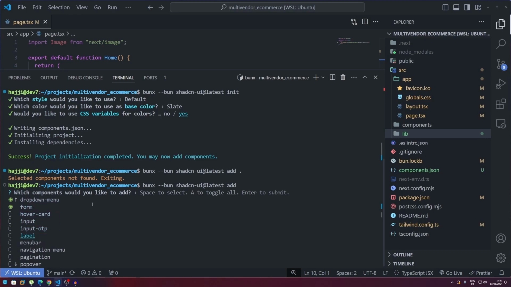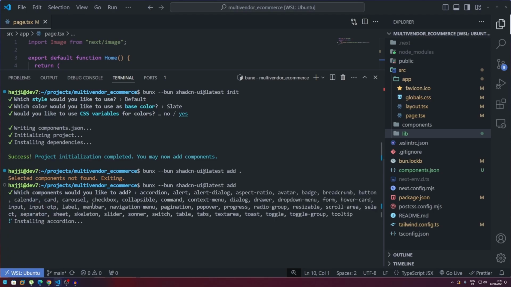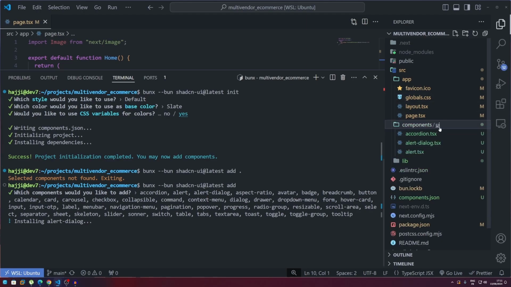So for me, I'm going to install everything. What I'm going to do is click the letter A on the keyboard, and that's going to select every single component. And when we do that, I can just simply click enter, and it's going to start installing all the components. If you see right here, in the components folder, we're going to have another folder that is called UI, and it's going to start installing all the components that we will need.